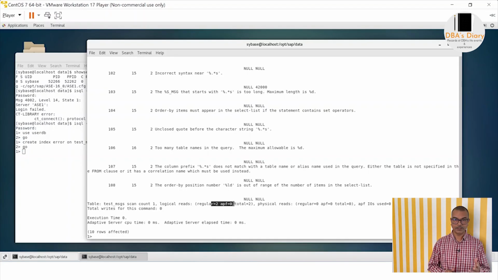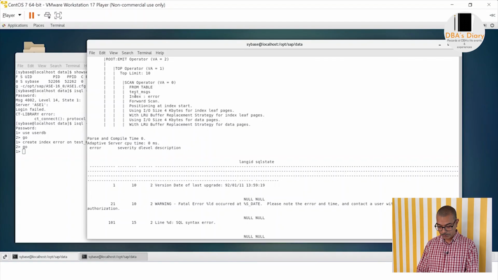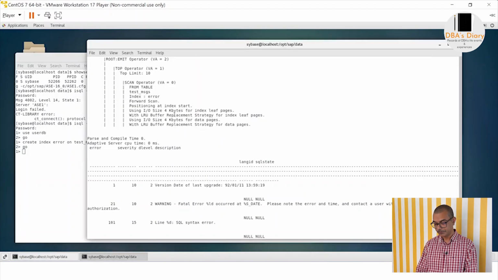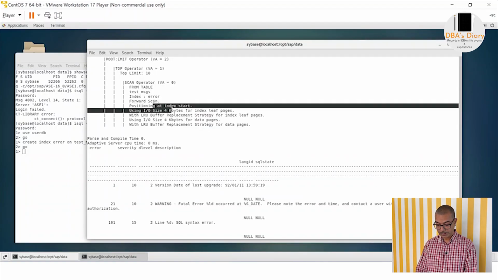290 plus 30, right? Now let us see what it is using. Earlier it was using table scan, now it is using the index that we have created. It is forward scan because we have done the index on the error column, and when we don't specify, it means it's in ascending order. So you see it is doing forward scan. Okay, positioning at index start.